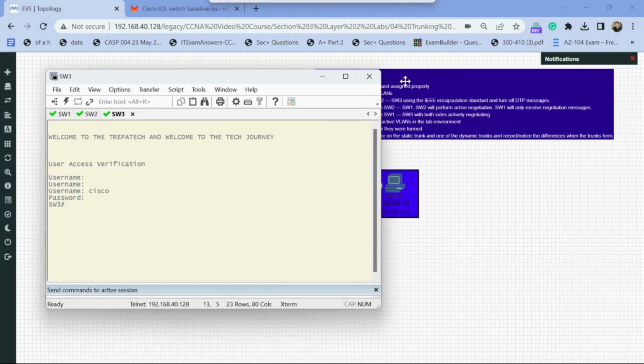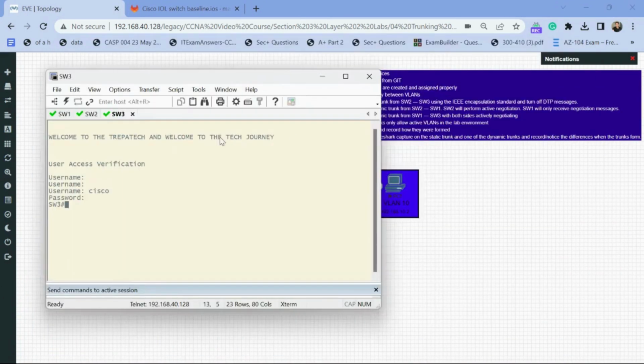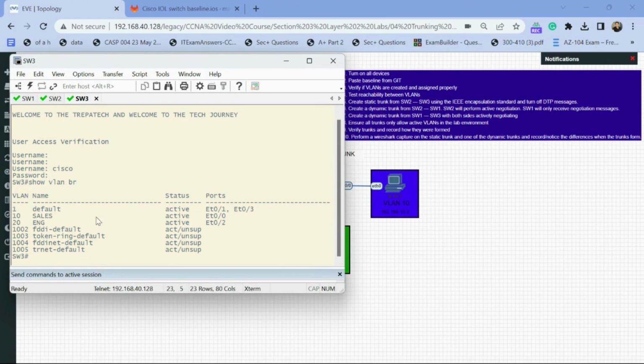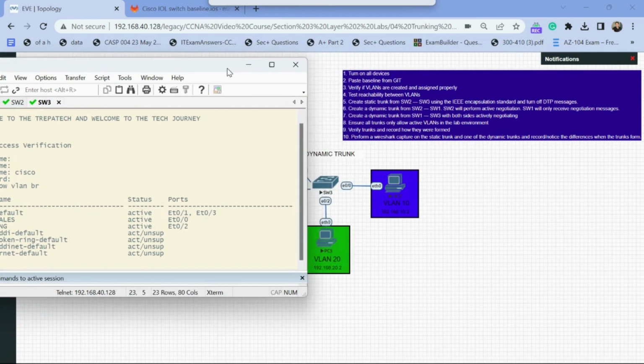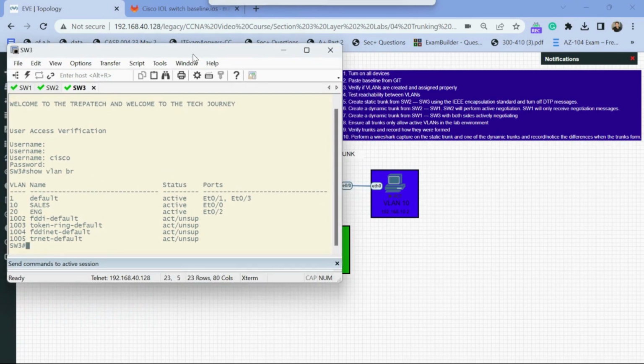Switch 3, we're going to do the same thing. And let me get our gears here. Okay. Same thing, show VLAN brief. So our sales VLAN is in Ethernet 0/0, engineering VLAN in 0/2. Awesome. So our VLANs are created and we verified that they're in the correct ports.